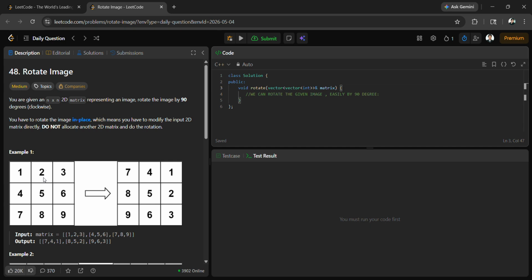As I already explained, while rotating 90 degrees, my first row will become the last column, the second row will become the second last column of the rotated matrix, and the third row from the original image will become the first column of the rotated matrix. So by looking at this, we can say that our rows are converting into columns. Also it is putting them at the last: our first row becomes the last column, our second row becomes the second last column.